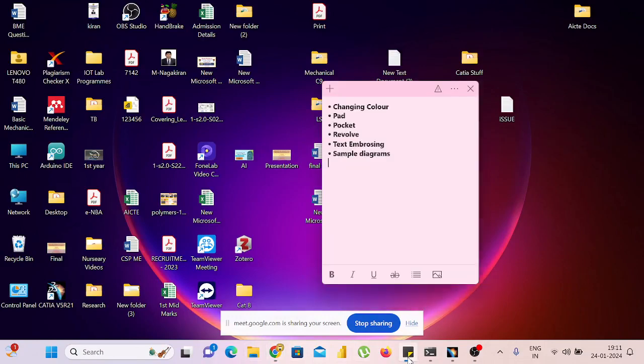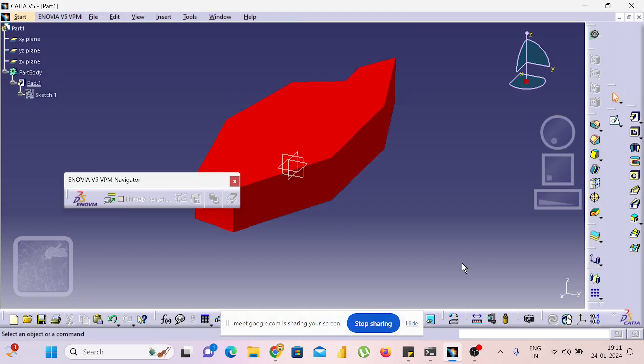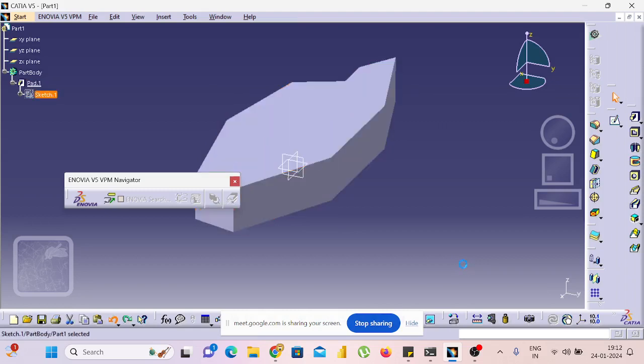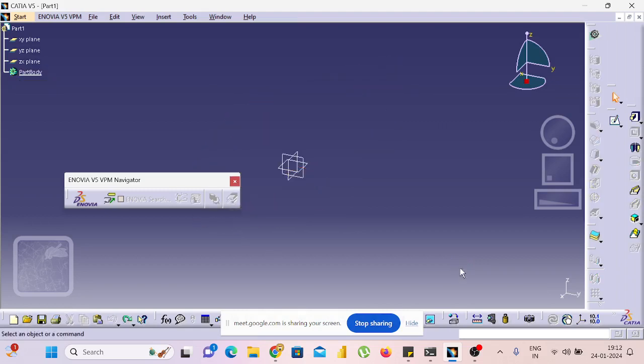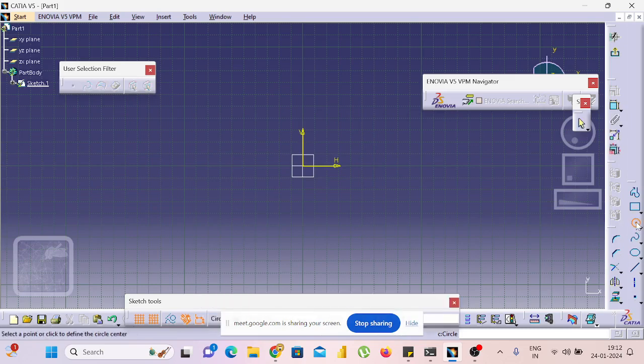The next one is padding. Padding I had shown already. If you want, I will show once again. Select the XY plane, sketcher, whatever diagram that we can draw.